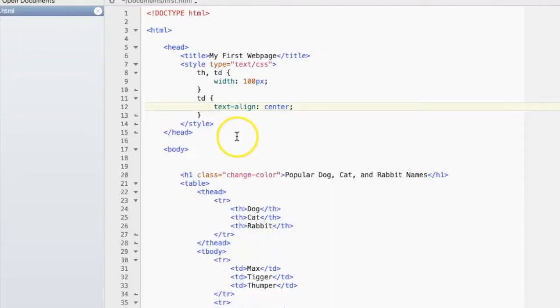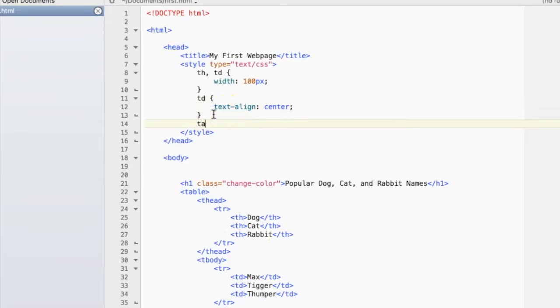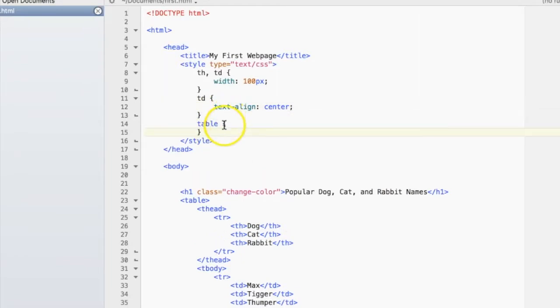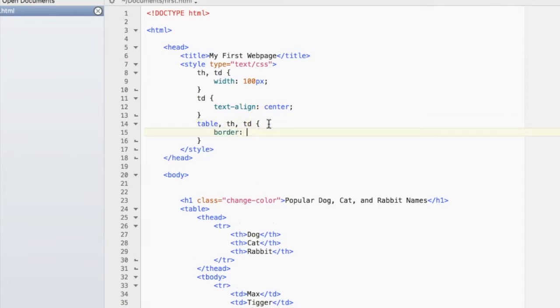So now let's add some borders to this table. So table. And we want to also get the table head and the table data. And let's add some borders to this. Let's go 1 pixel solid borders. Actually, you don't need the commas. 1 pixel solid and blue.